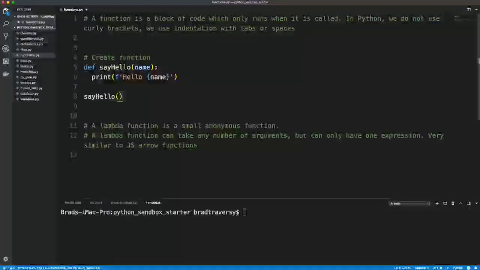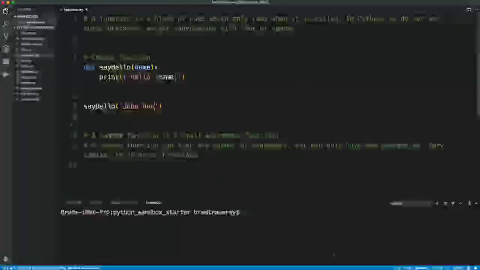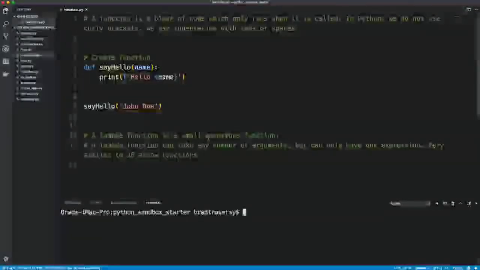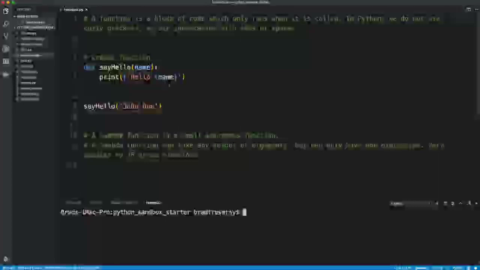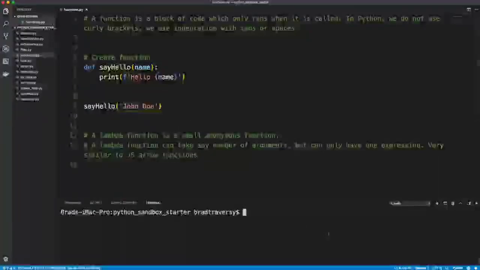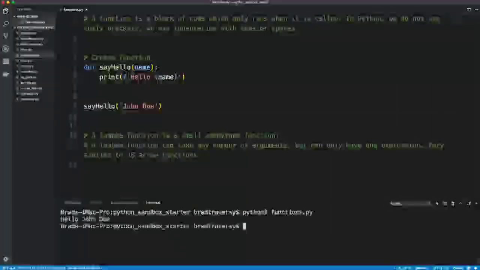We'll say hello, and then we have to pass in a name. We'll just say John Doe. All right, so go ahead and save. Now I do have the Prettier extension installed in VS Code, so it does kind of format it on save a little bit. So if you see me save and things change a little bit, that's why. So let's run this. We're going to say python3 functions.py, and we get hello John Doe.